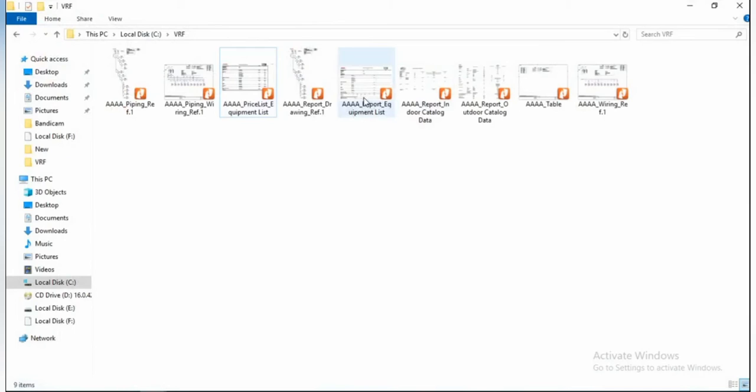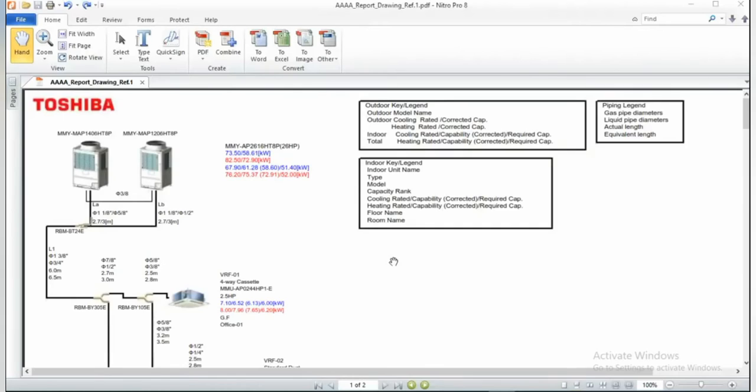Also you have an equipment list, and you have a report drawing.